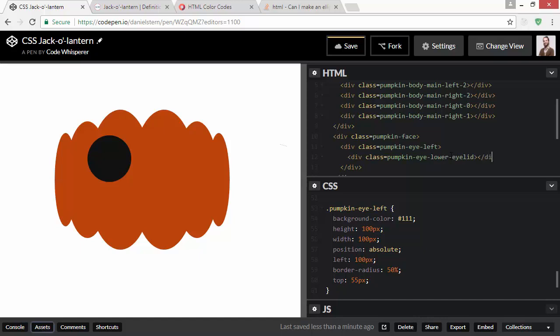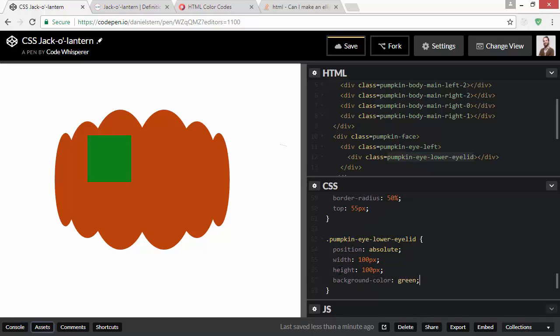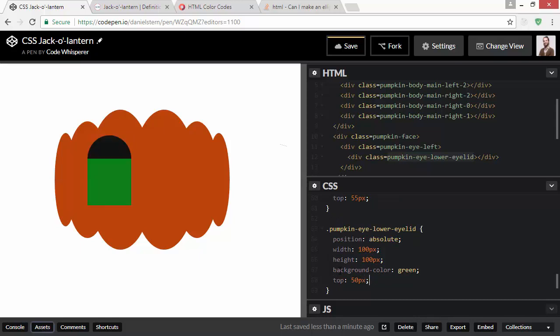lower eyelid. And we'll define some stuff for this class. We'll say the position is absolute, the width is 100 pix, height is 100 pix. We'll make the background color green for now so we can see it. Huh, and there it is, it's right in its spot. Great. So what are we gonna do here? We'll make the top, we'll make it go way lower. Like 50 pix, so it's only covering about half of it. Ooh, that looks good. You can already kind of see it's kind of a mysterious jack-o'-lantern.